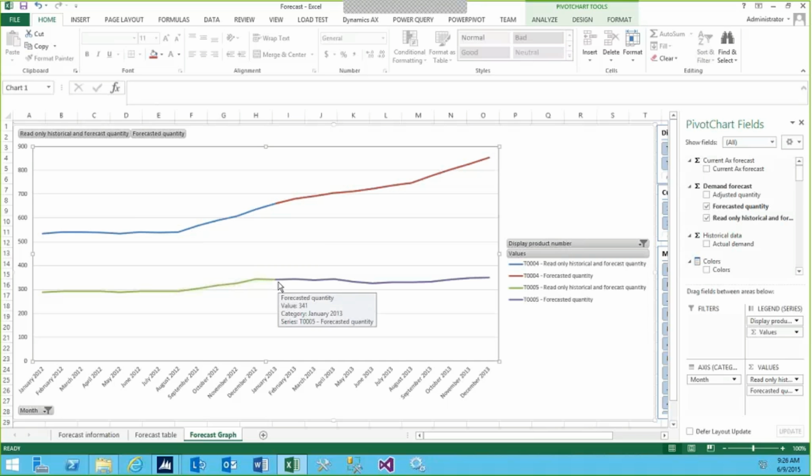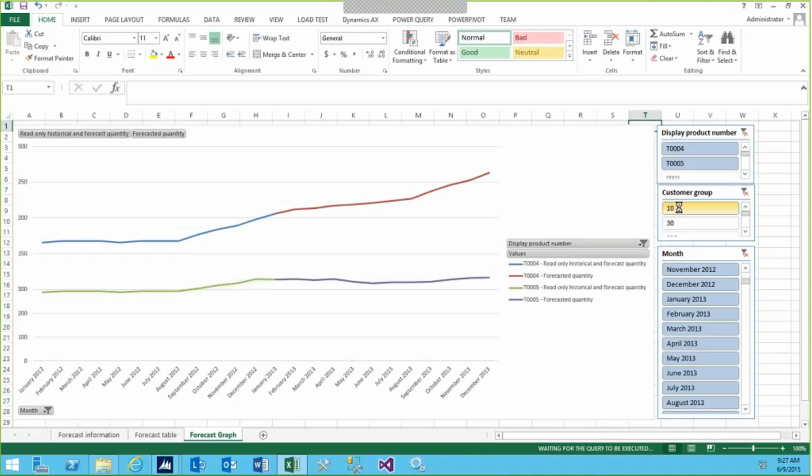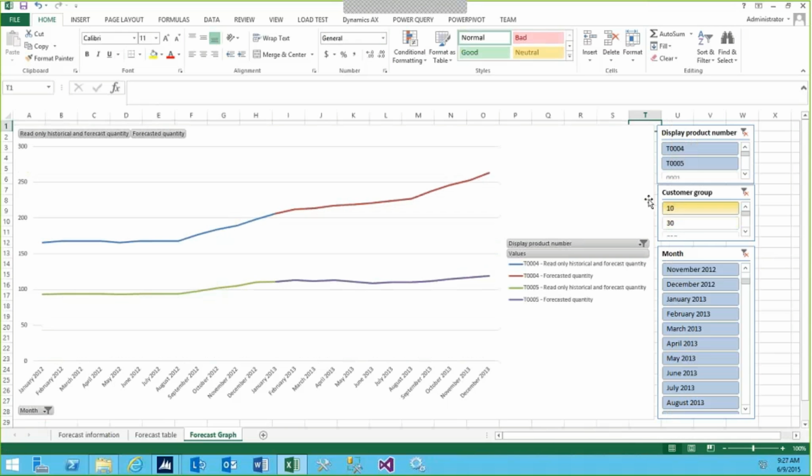Same thing here with the other product. It was a little more flat. It shows that it went from just below 300, 289 was the historical January number, and it ended up here at, if I go to December, 344. So it's saying it's going to go from 341 to here. I can see these trends, and because I have the slicers on, I can look at whether it is different between the two groups. If I want to see just item 10, what does the trend look like? If I want to see just group 30, what does it look like? I could even add a slicer for the customer itself and do that.